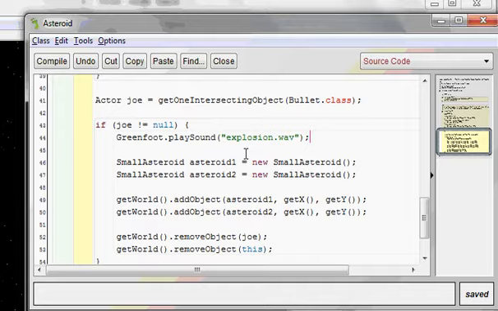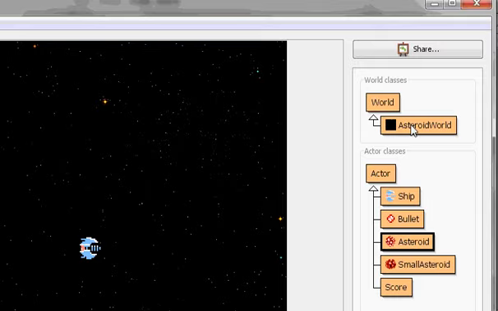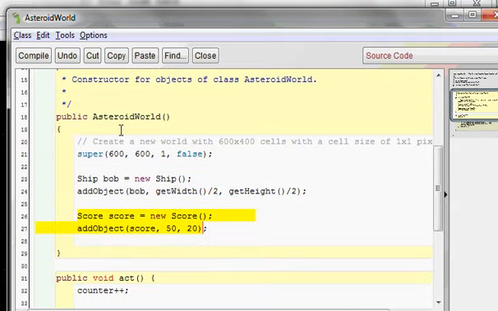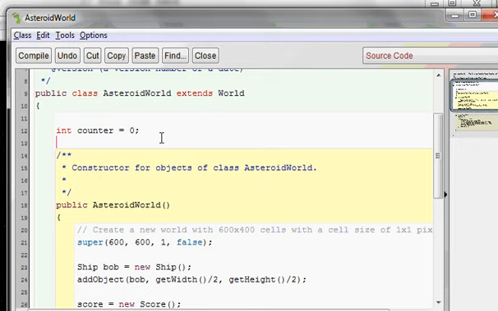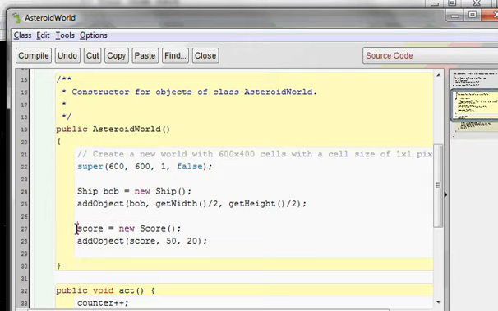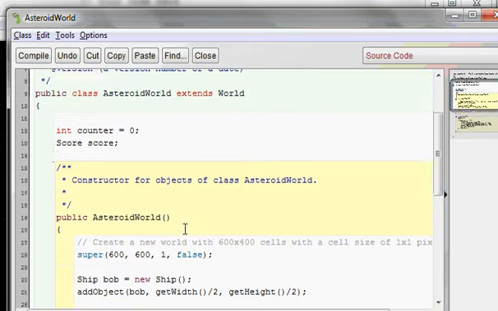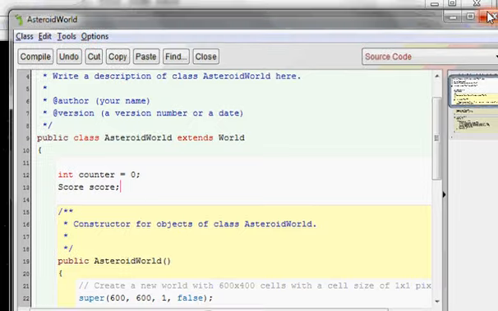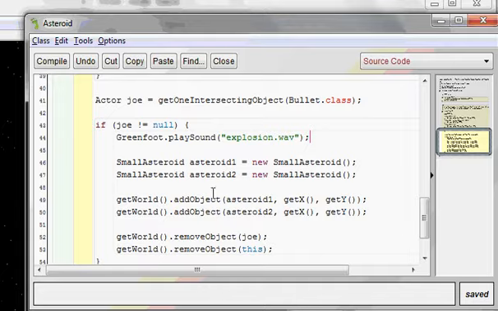Well, the problem is we can't access the score currently because the score, if you look at Asteroid World, the score is a local variable that's only known inside the constructor. So let's change this. Let's make this a global variable. Instead of declaring score here, let's make score be a global variable and declare it up here. So here you declare the score, and down below you just initialize it and use the constructor. So now score is accessible as long as we do some typecasting. So back to the asteroid code.